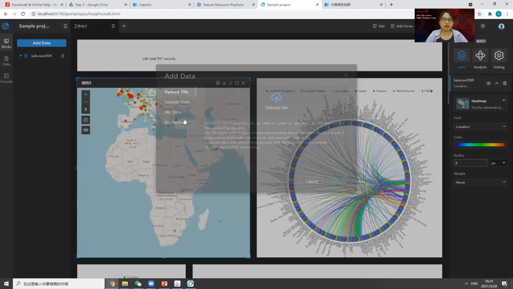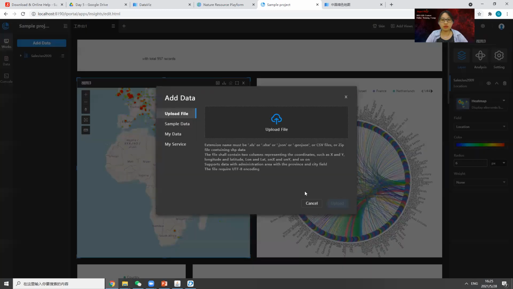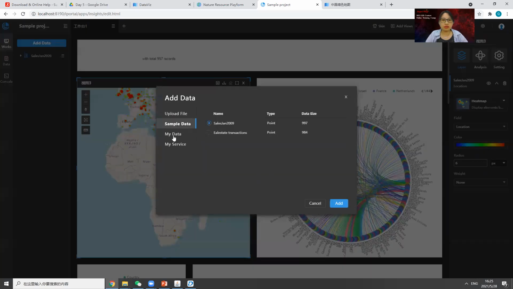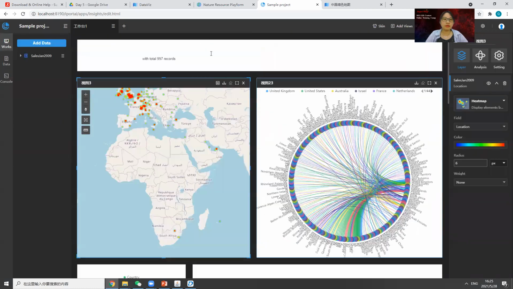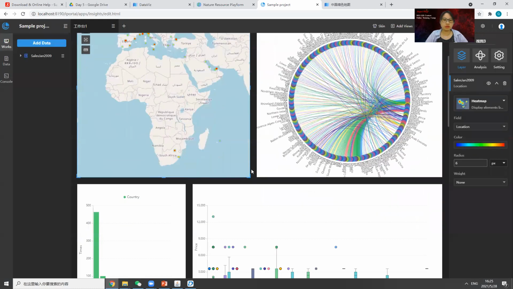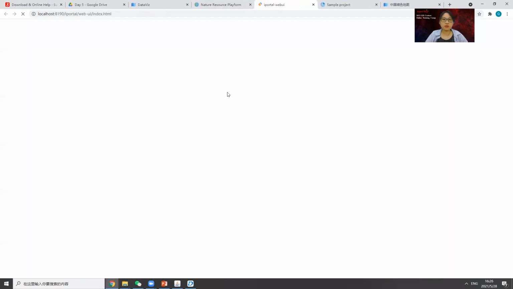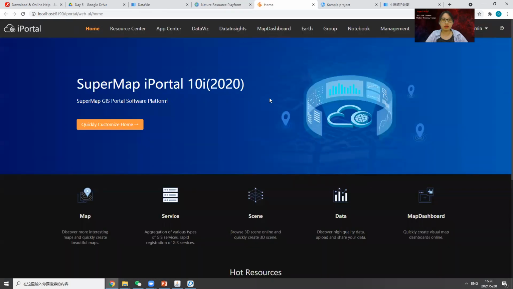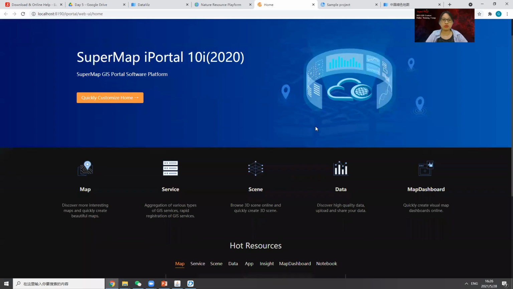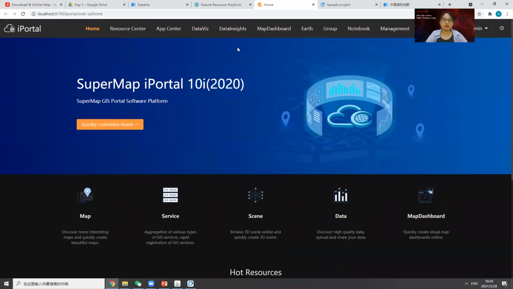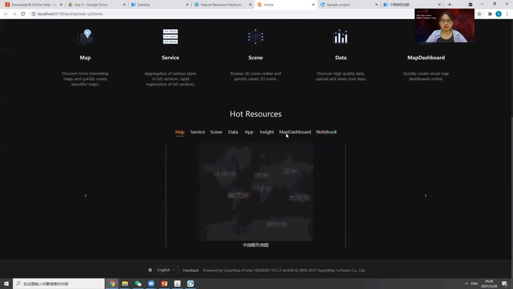You can add your data: upload file, sample data, or my data, if you have your own service. So this is the dashboard and data insights on the SuperMap Portal. And also you can try other functions. You can do much more than I said.